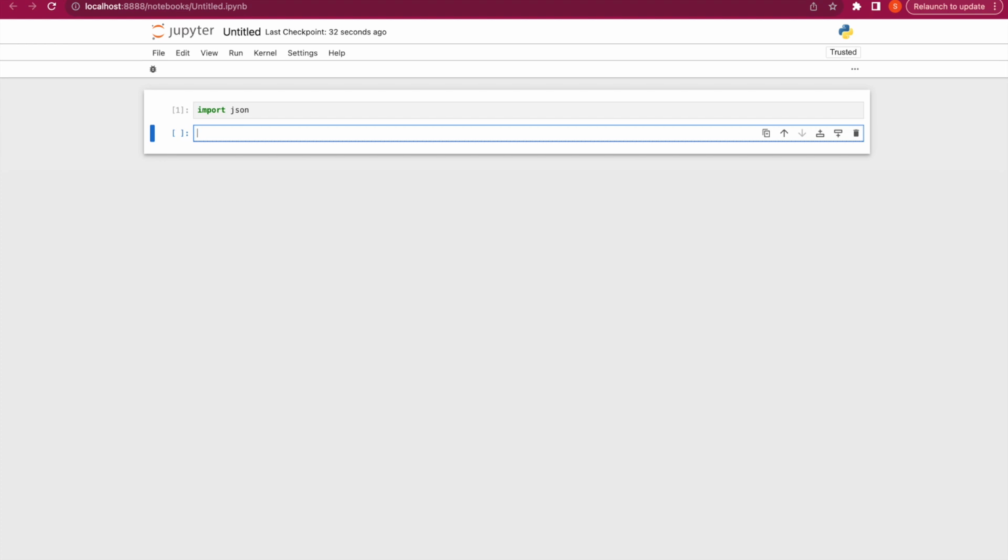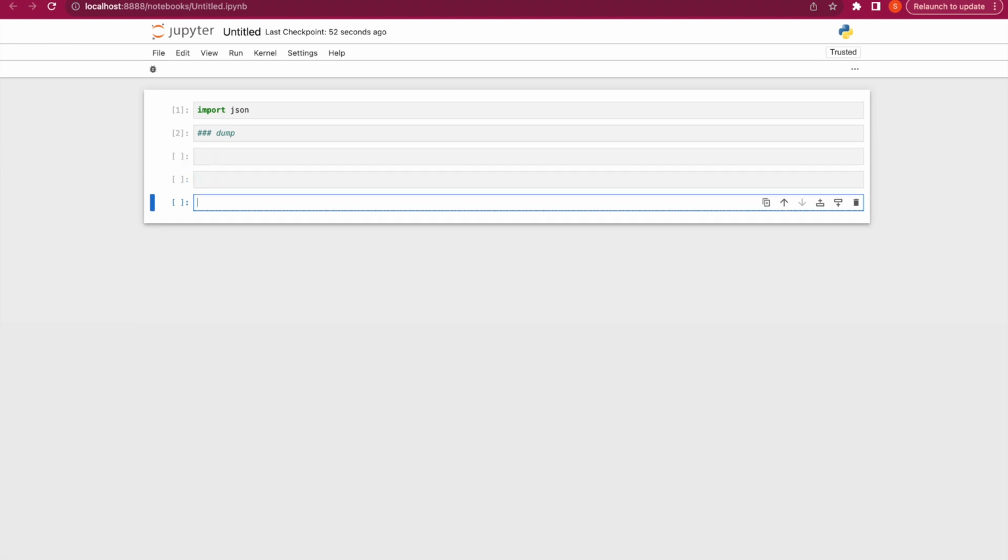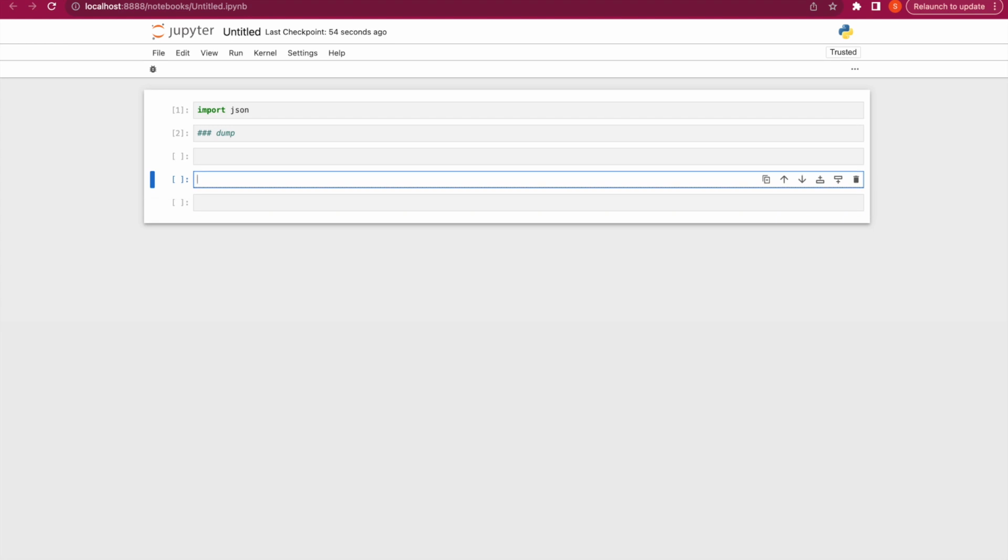So let's see how to make use of dump. Dump is basically used to create a JSON string from our Python objects. This could be maybe a dictionary or a list. For instance, let's say we have a dictionary, let's just call it dict1.